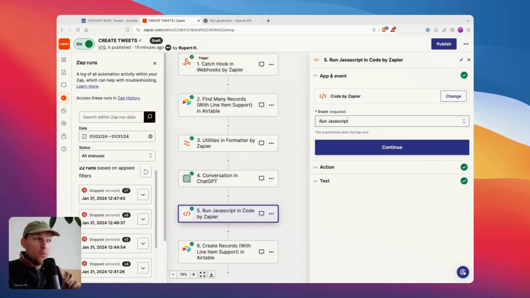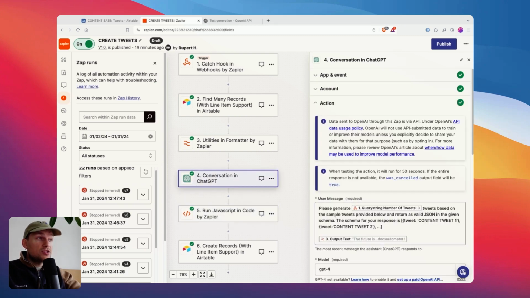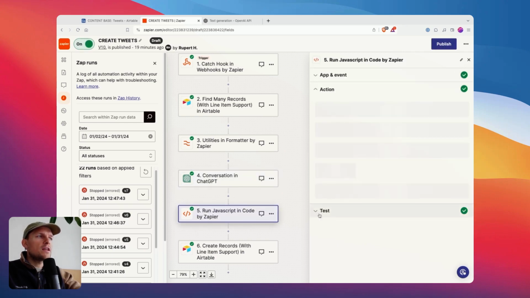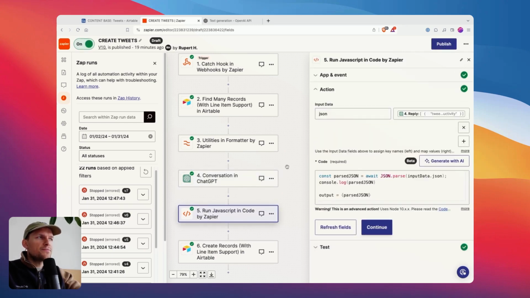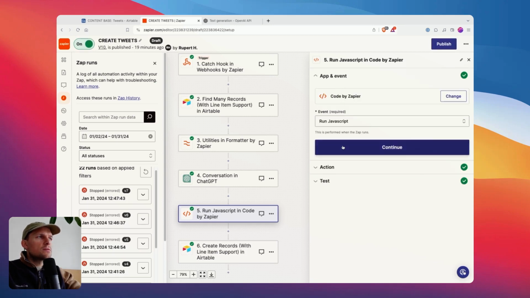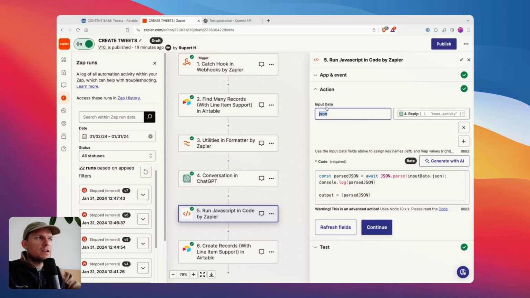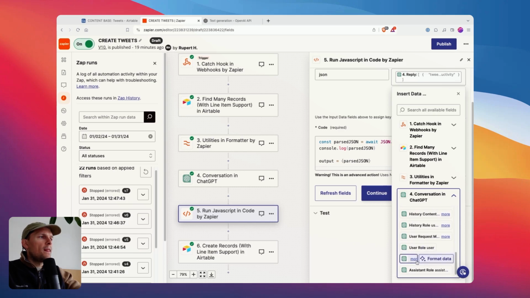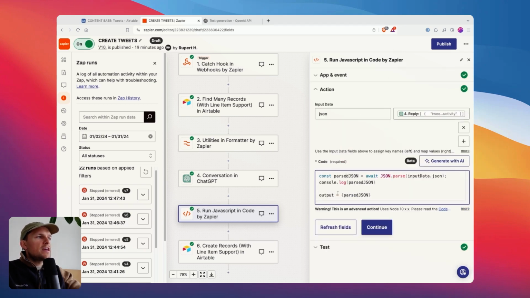Fifth step. This is just text that ChatGPT replied. Now we need to take JavaScript and turn that into real JSON. So we use run JavaScript. We say input data is some text. I could also just call this text. And then we are taking the reply from ChatGPT. And then we say, call this parseJSON, await JSON.parse, and then we're adding that text.